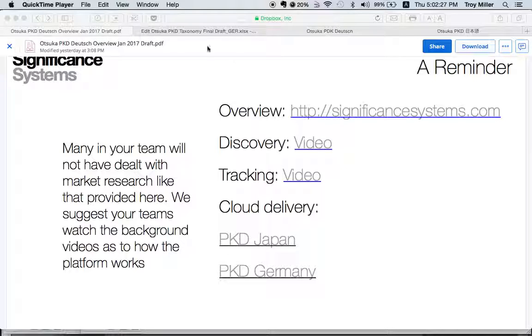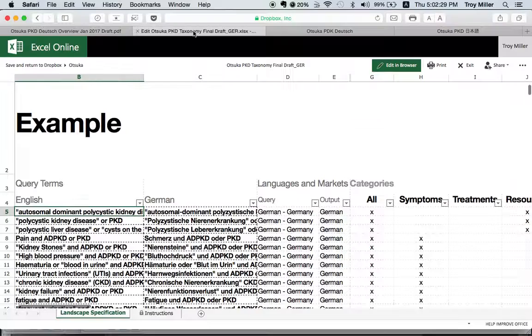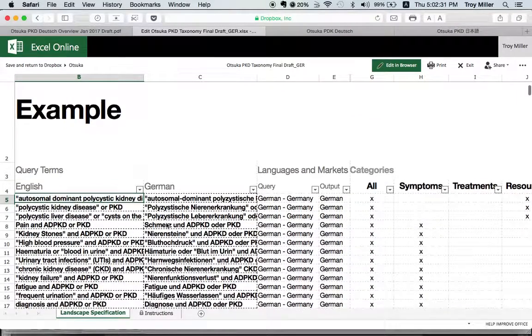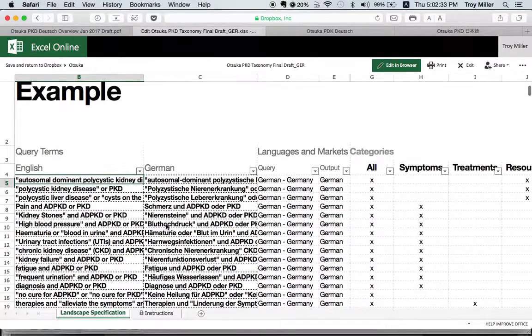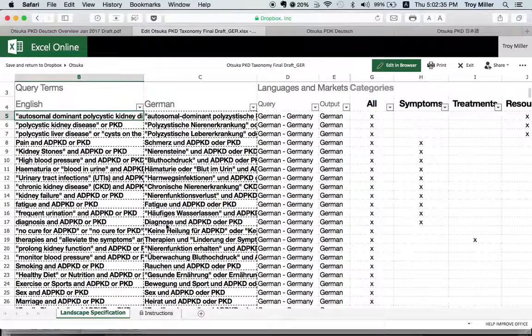We created a taxonomy of about 90 stories, we'll call them narratives, around the subject of PKD, both in Japan and in Germany. And our goal was to better understand what stories matter to doctors and patients, and through what media, so as to communicate with them more effectively.